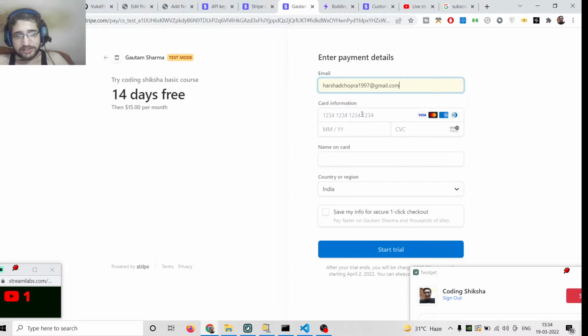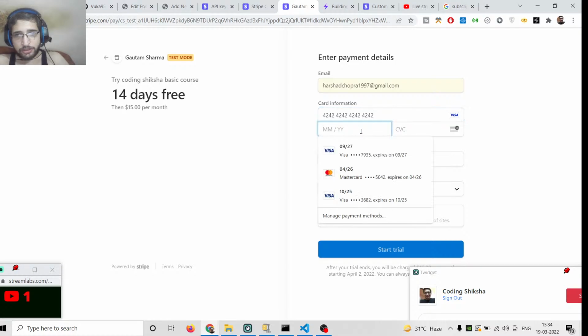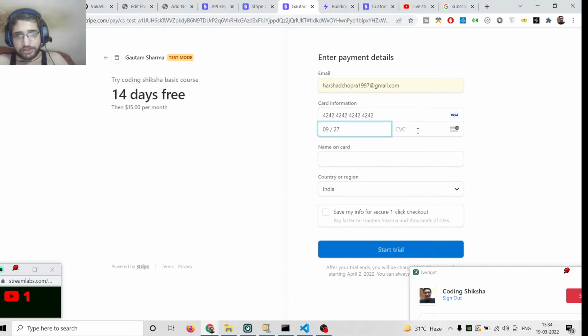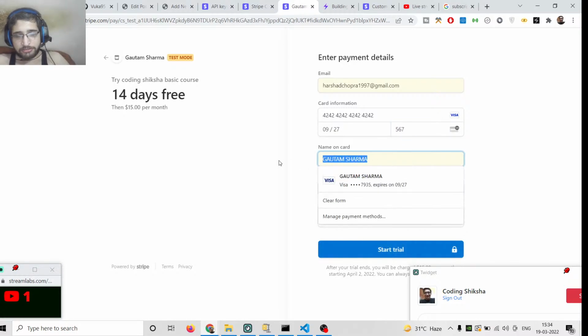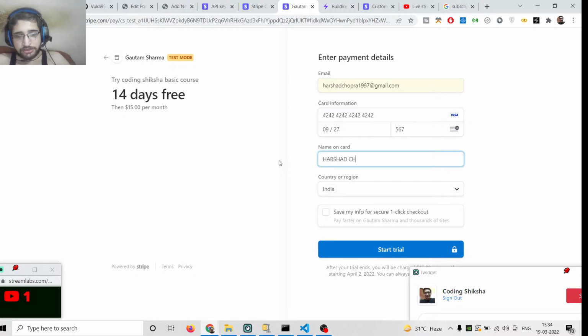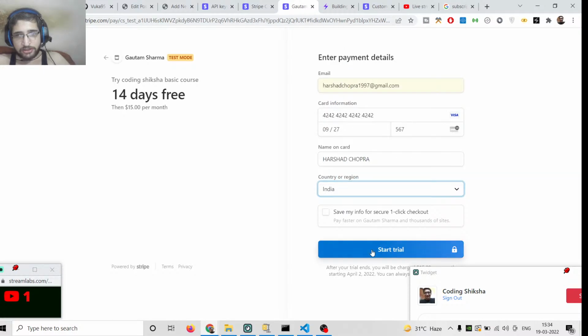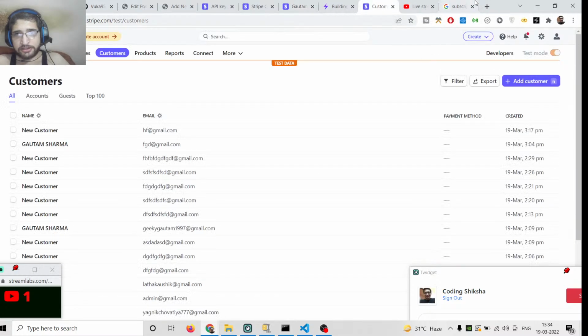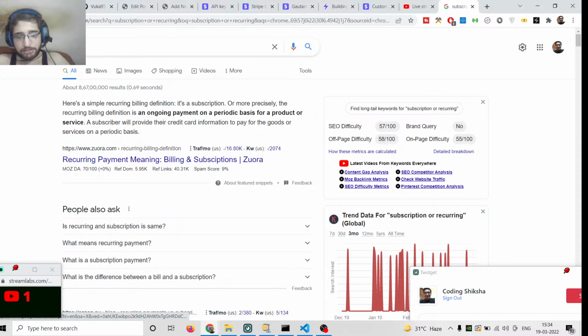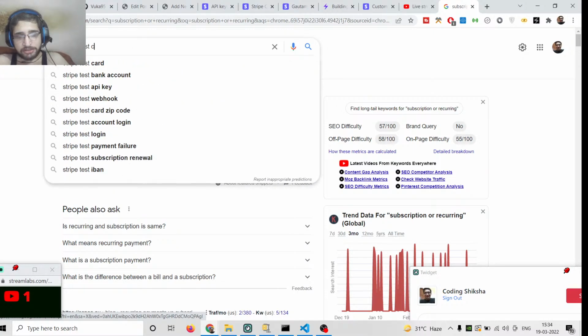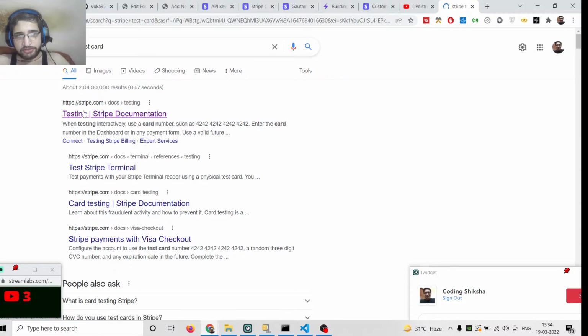And then you can provide the card number. Basically there are some card numbers inside Stripe, for which you can provide any date, let's suppose a future date, and then any 3-digit CVC number, that's it. And then provide the name on the card. So I can change this name to this name. You can change the country, and after that click on start trial. These test card numbers, if you simply type here Stripe test card numbers, basically Stripe does provide you these card numbers for testing purposes.